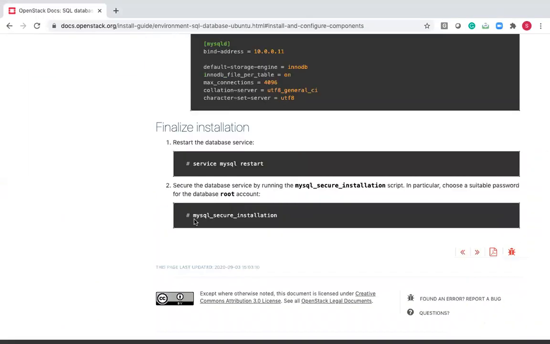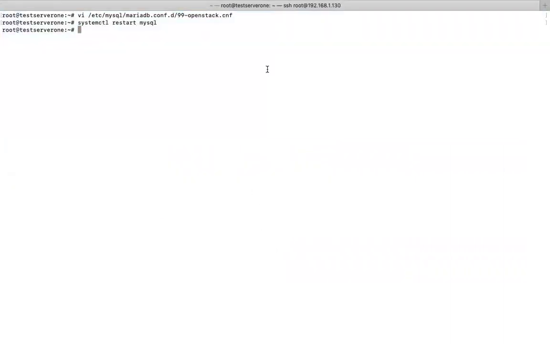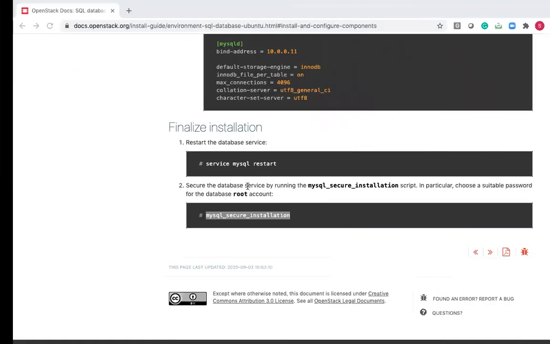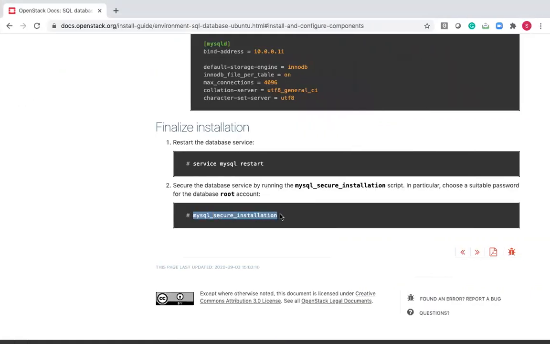After this, I want to secure my installation, which means that I want to set a password. If I execute mysql now, you can see I'm directly logging in. I don't want this. I want to set up a password for the root user as well. So in order to do that, I'm using this command, mysql_secure_installation.